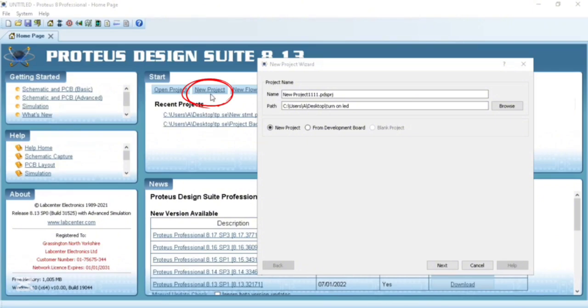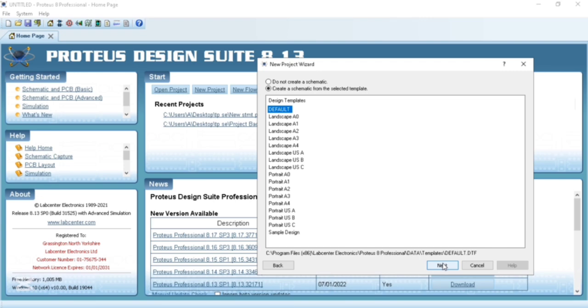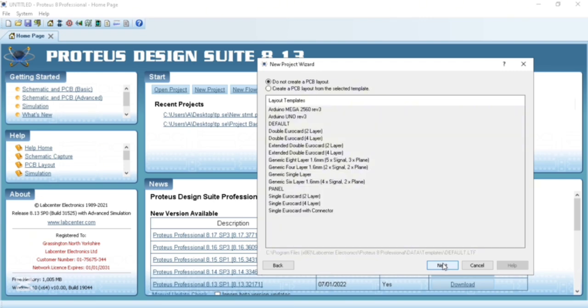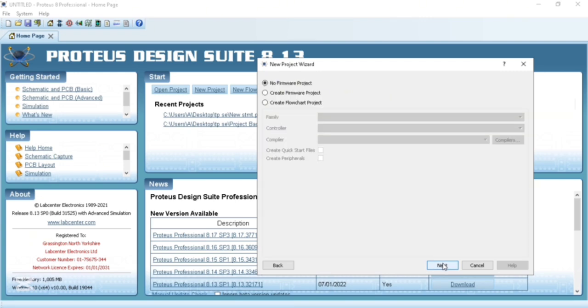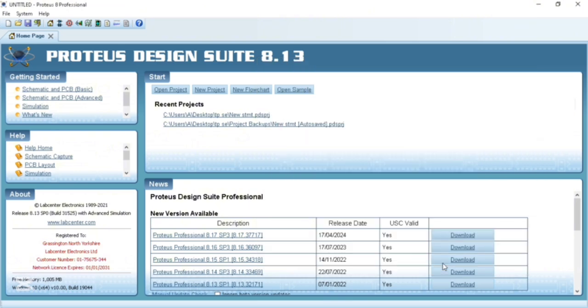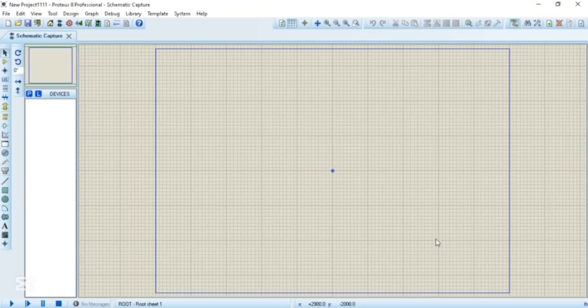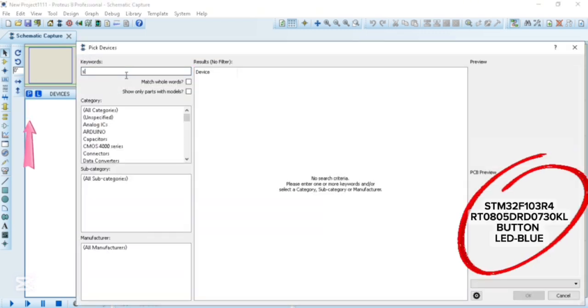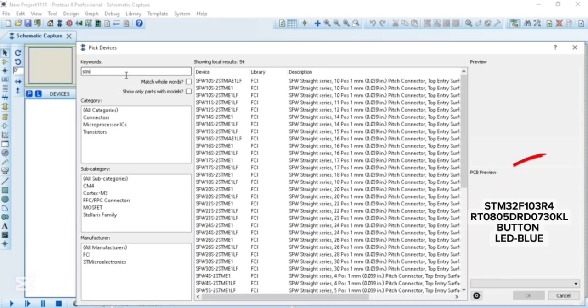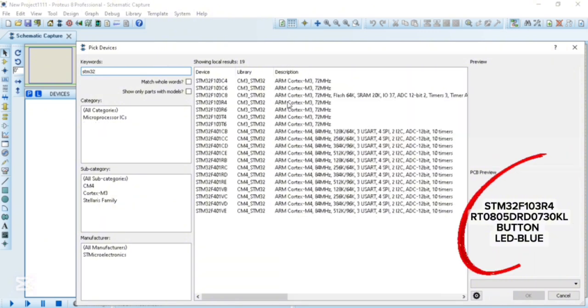Second, open a new project in Proteus 8 Professional. Then, search for STM32F103R4, just as we selected earlier in MikroC Pro for ARM, along with a blue LED or any color you prefer, a resistor, and a button.